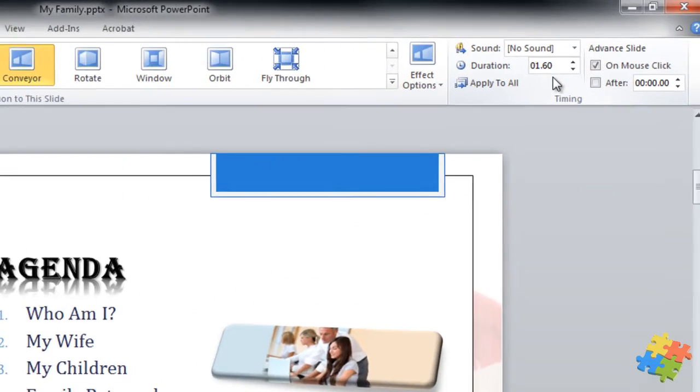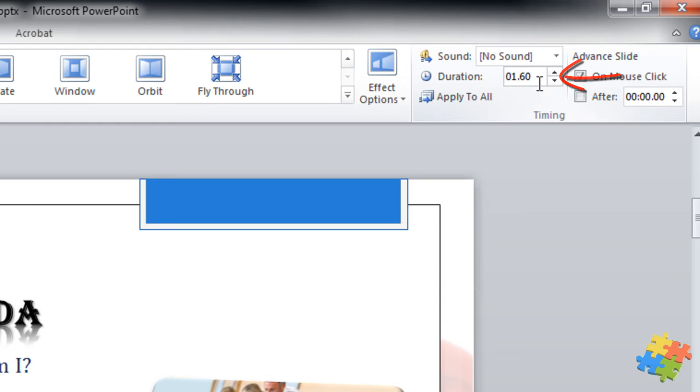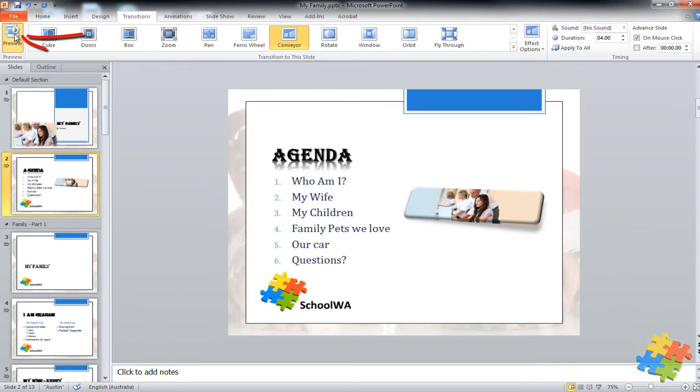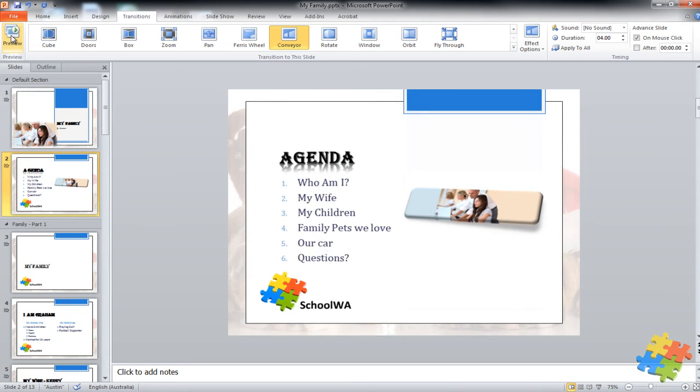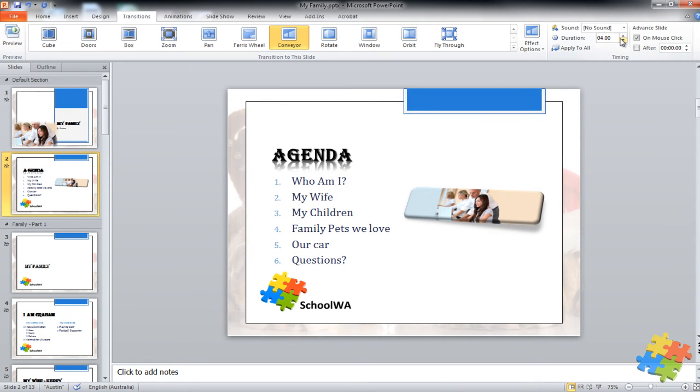What I can also do is I can affect further the timing of this. So for the moment it's 1.6 seconds, but if I make it perhaps 4 seconds, Apply to All and preview that, you can see it's taking a lot more time to then show the next lot of content. I can make it even quicker. And you can see you hardly notice the transition. I'm just going to put it back to sort of the level that it was originally.